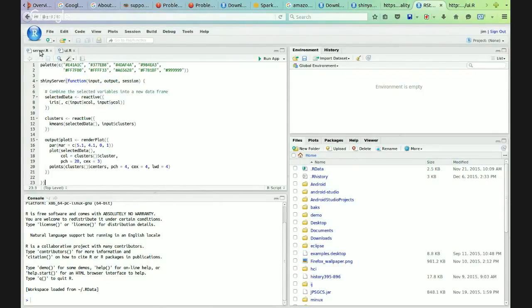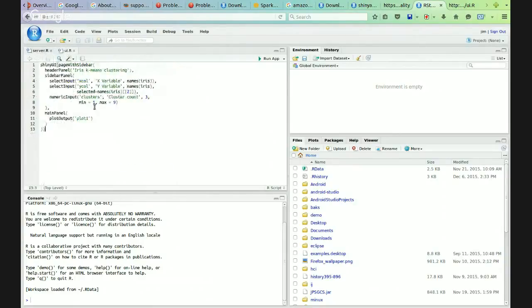Let's look at the components. The UI is the user interface, right? So you have the inputs here. Really, the guts are more... I mean, this sets up a page with sidebar. It sets up a header.